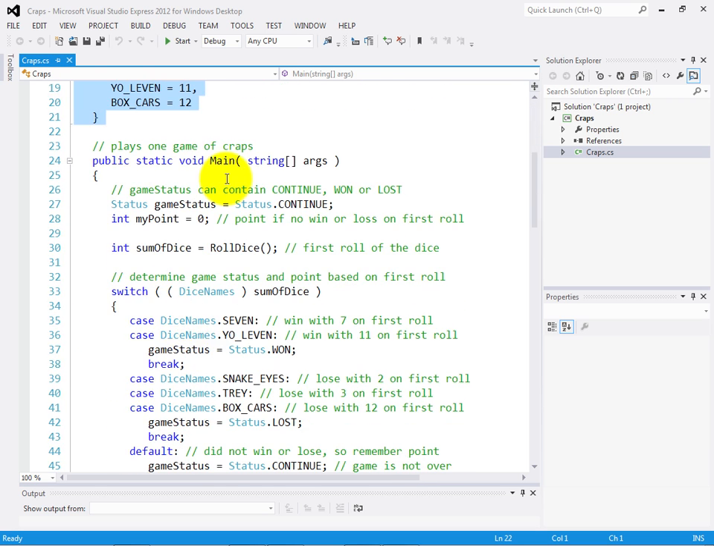Now, within the main method, we have most of the logic of the program. Initially, we create a variable of our enum status type called gameStatus, and we set it to the value Status.Continue. The way you access a constant from an enum is the enum type name followed by a dot, and then the name of the constant that you've defined. If I hover over that, you can see that the type of that constant is Status.